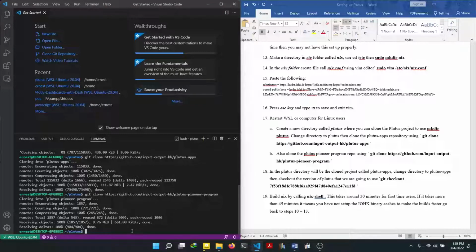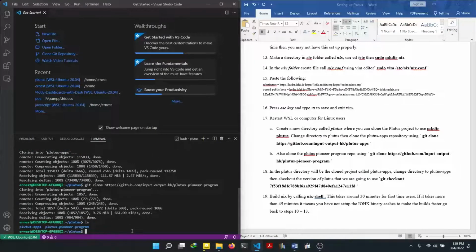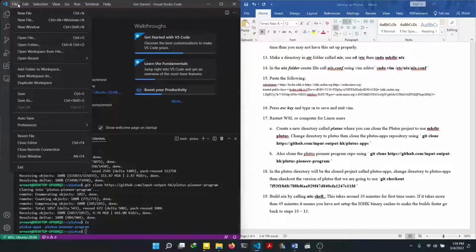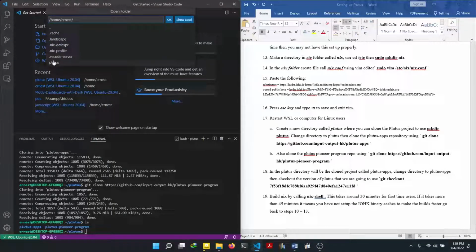Then after this, we need to change directory to the Plutus apps. In this Plutus directory, we want to list what is in that directory. You can see here we have Plutus apps and Plutus Pioneer program. We can even open this by going to file, then open folder, then we can open Plutus. Now click OK.